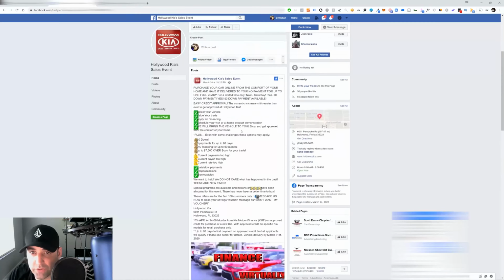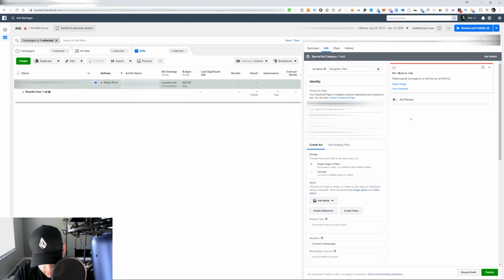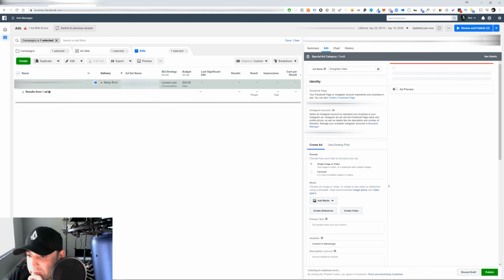Okay. And I can go to my edit right here on my ad level. Make sure you have the right page selected. I have multiple pages, so I have to change this manually. But if you only have one page, it's going to come up automatically.